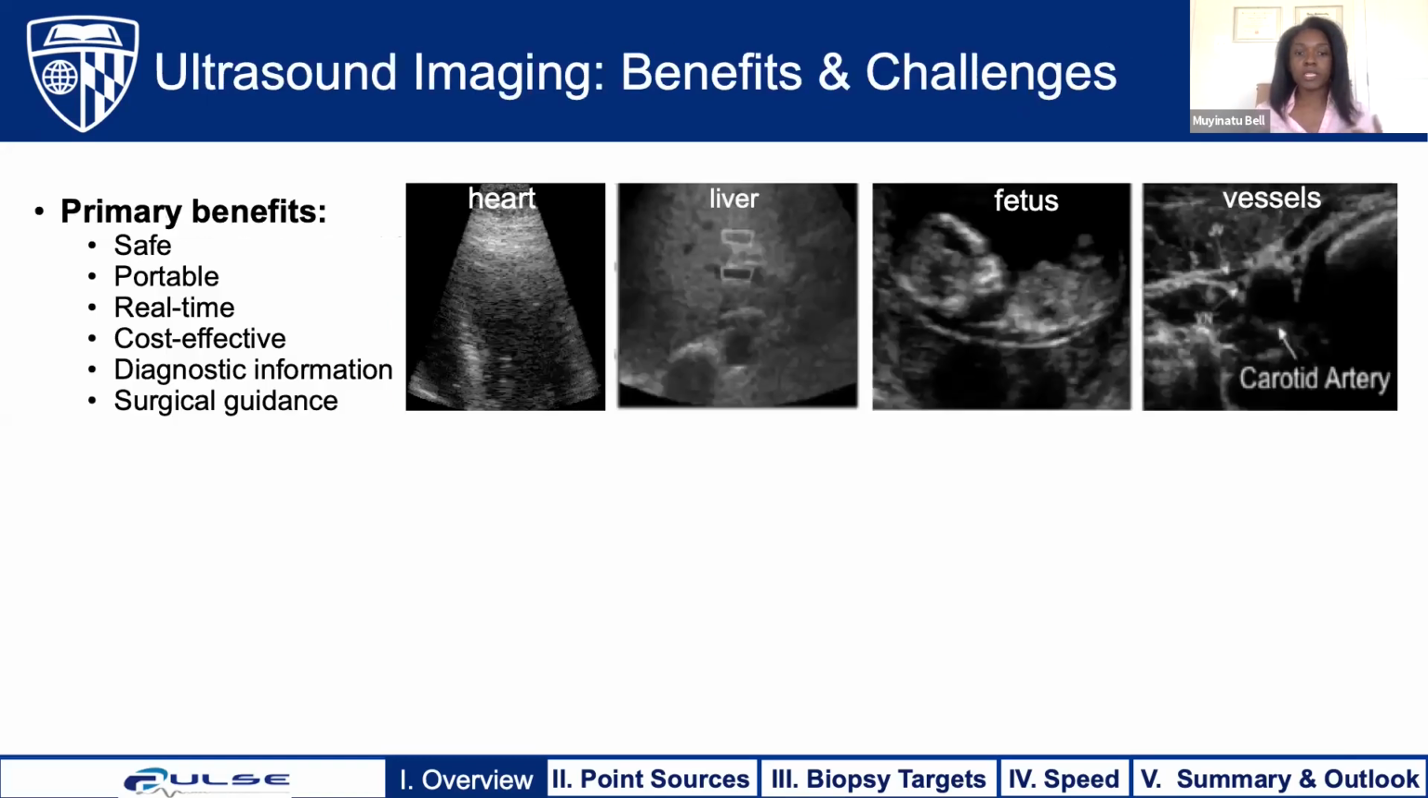One reason we are pushing this frontier is because we understand the breadth of anatomical structures that can be imaged with ultrasound, as shown here, and because of the many benefits of ultrasound imaging, such as it being safe and portable, it being able to provide real-time images, allowing us to see this beating heart right before our very eyes. It is cost-effective, and it can provide information for both diagnoses and for surgical guidance.